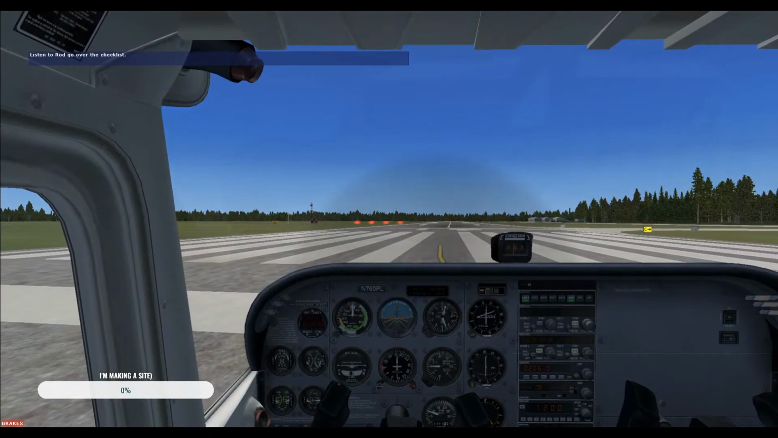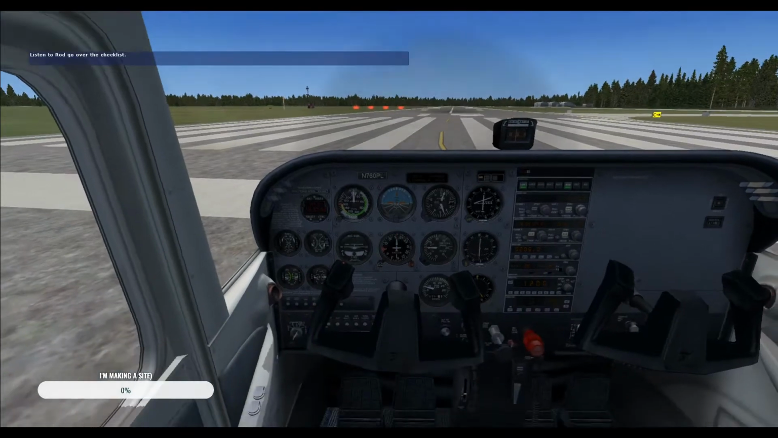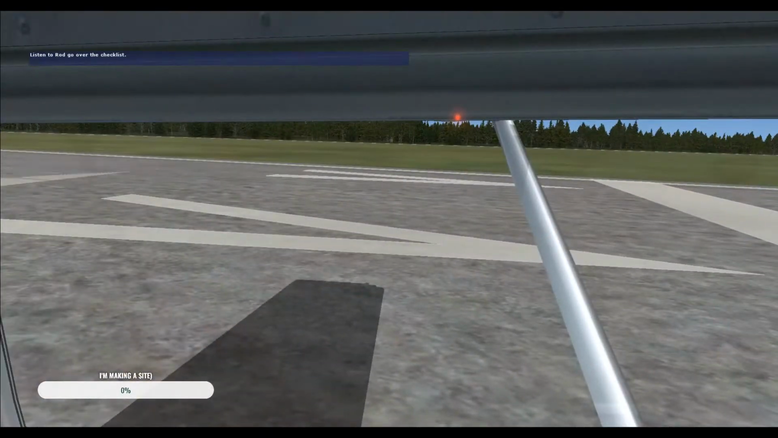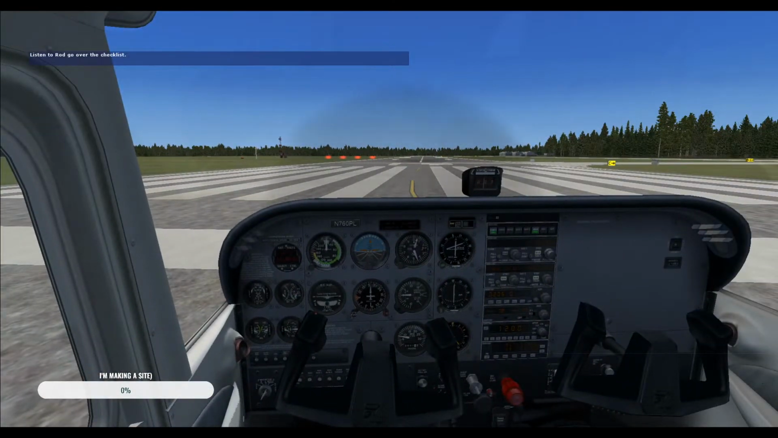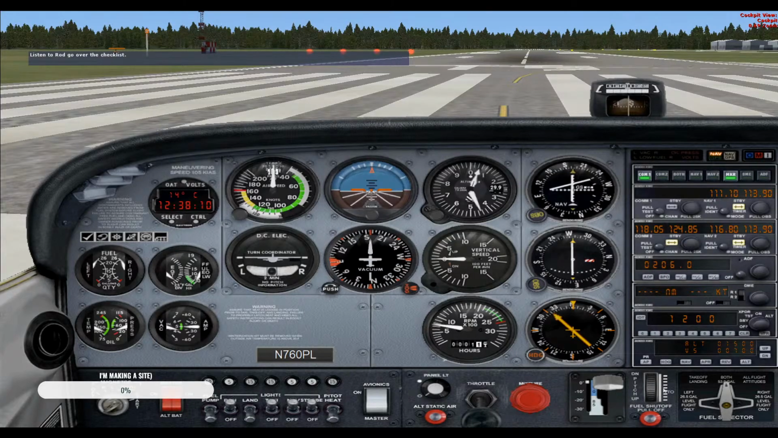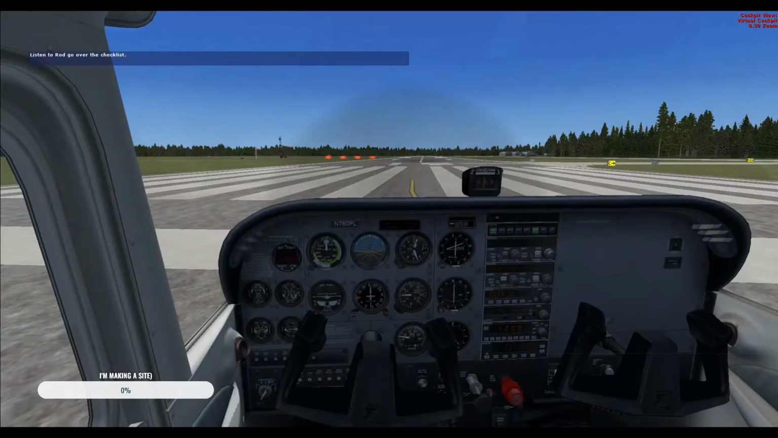All right, Captain. Let's do the before takeoff checklist. Cabin doors and windows closed and locked. Flight controls free and correct. Fuel selector both. Mixture full rich. Elevator trim at takeoff setting. Before takeoff checklist is now complete. Of course, in a real airplane, we take a lot more time to complete this. But now it's time to fly.